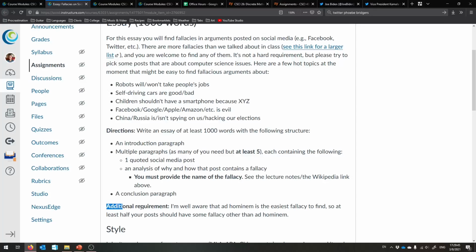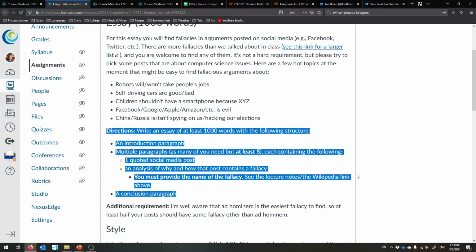There's one additional requirement because, unfortunately, the internet's a horrible place. Ad hominem, people making fun of each other or just being mean to each other, is the easiest fallacy to find. So you should have at least half of your post being something other than ad hominem. Okay, that one's too easy for all of them. So just keep that in mind. These are all the directions that you have to follow.